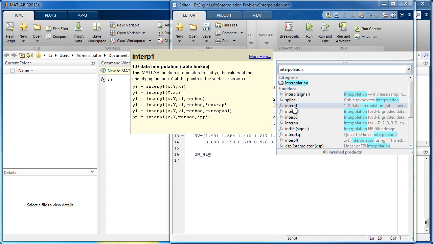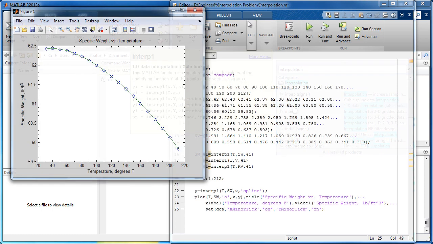Linear interpolation is commonly used to find a property value between two known property states, such as fluid temperature and specific weight. This video shows a MATLAB interpolation function and how to incorporate it into a script that graphs interpolated values. So let's get started.